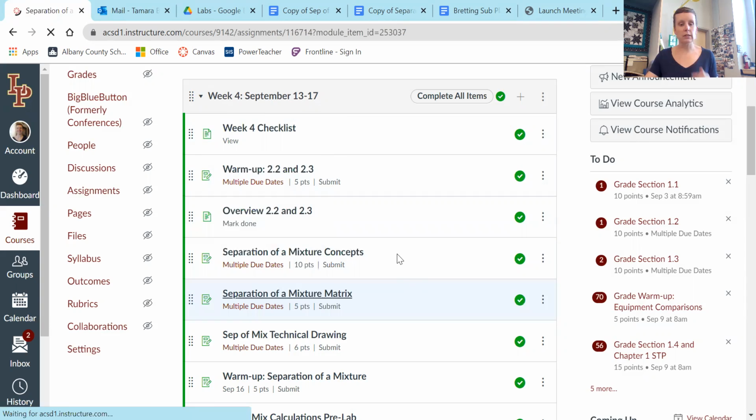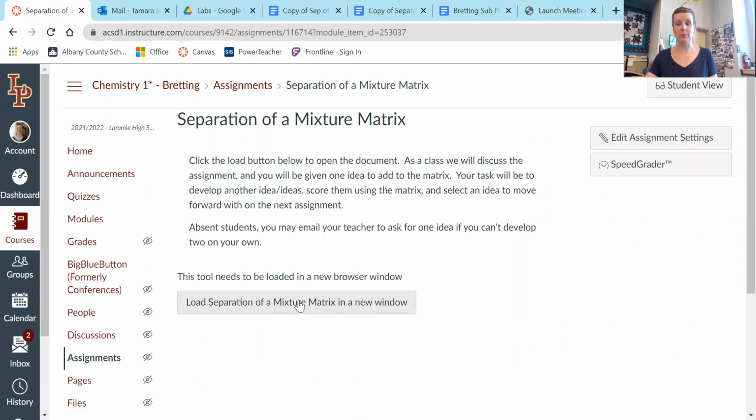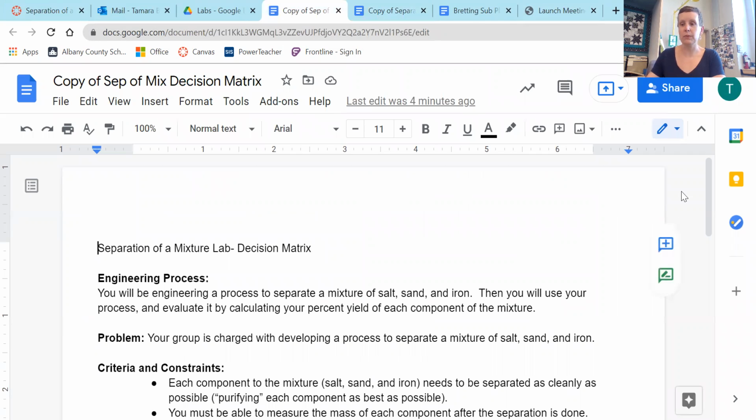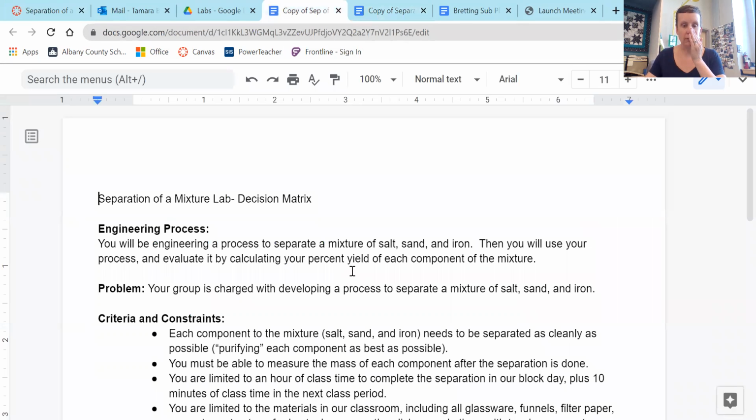If you open this, actually, you don't need to make a copy. Once you hit this load in a separate window thing, that is going to make you your own copy every time. It's only when you're clicking a link and it opens that you'll have to do that file, make a copy. So I misspoke in the previous video. I apologize. But once you're in there, you're going to find this one. Okay, so separation of a mixture matrix.